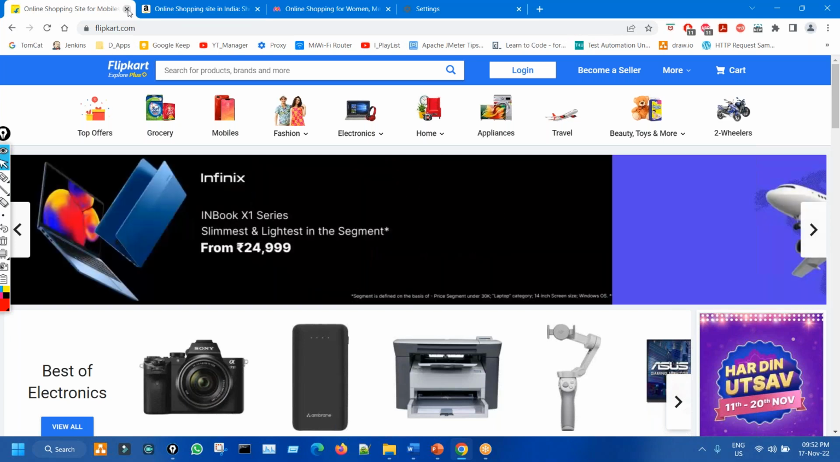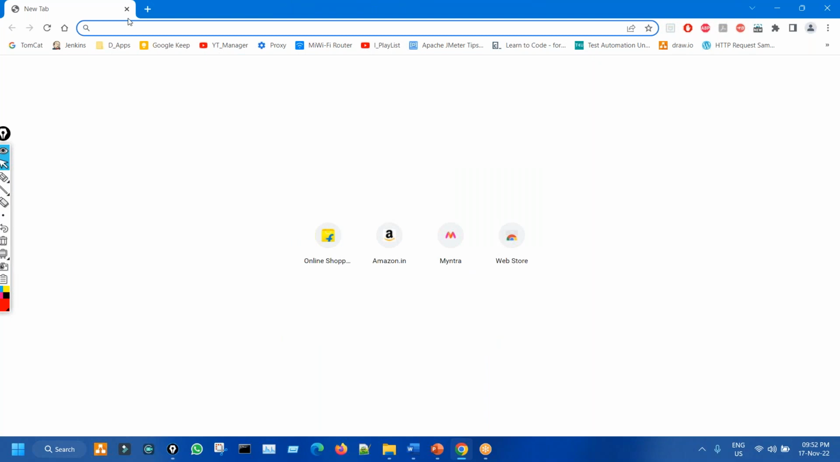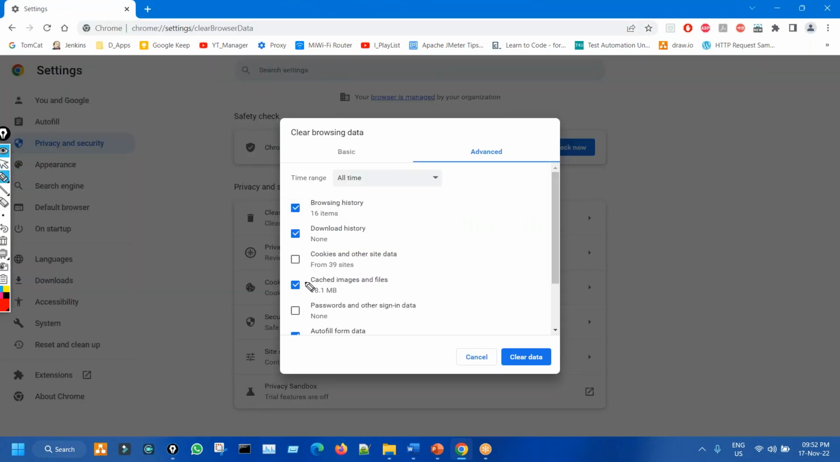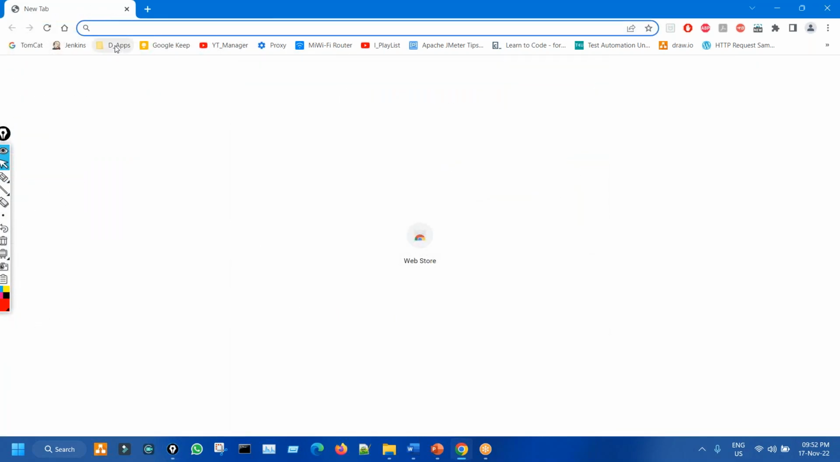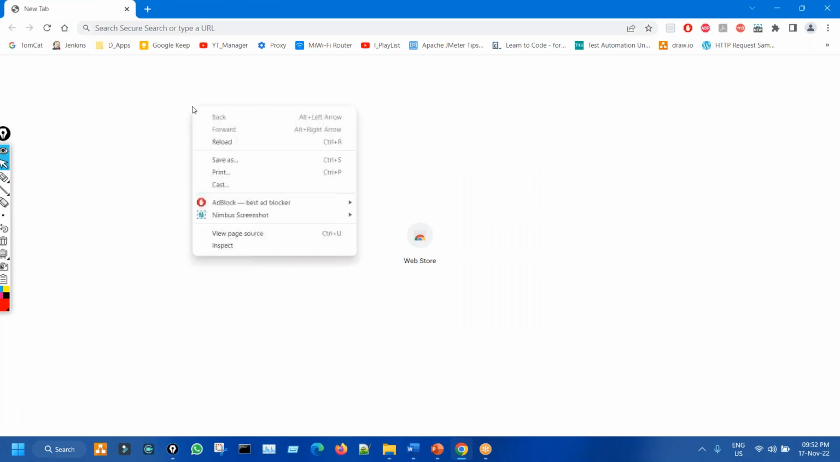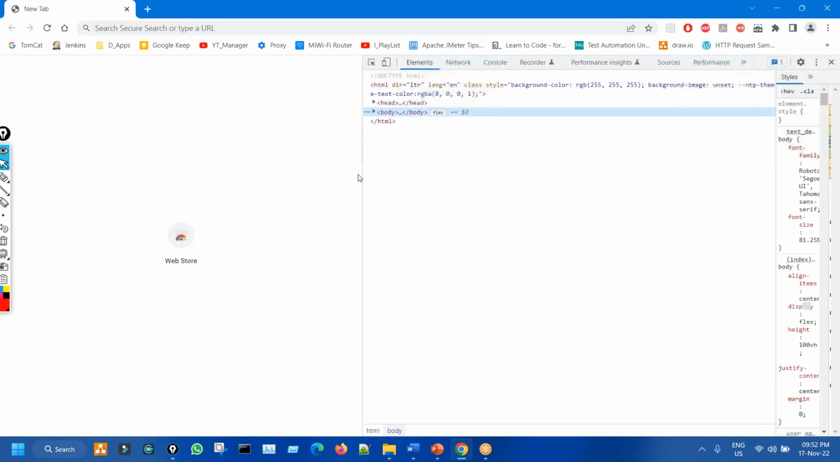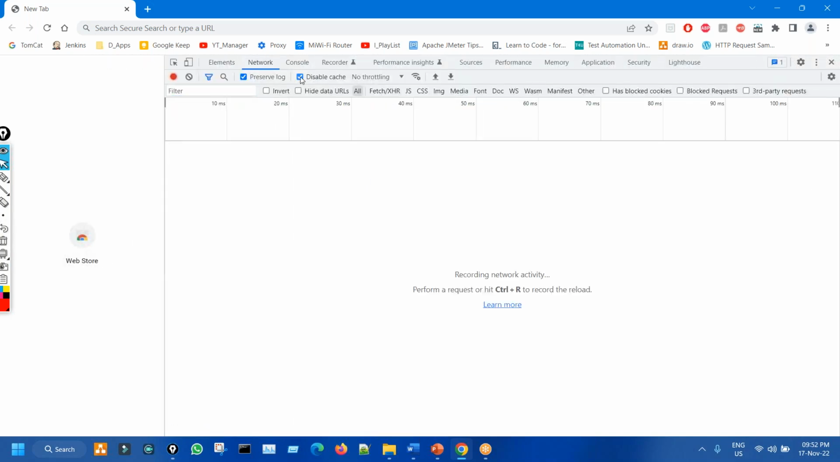I'll clear the cache. Okay, 18 MB. I'm clearing it. Right. Then I'll show you again. Control Shift Delete. It's less than 1 MB. Right, it means I have deleted all the previous cache. Now what I'll do, I will press F12. We'll go to the network tab, and here I'll open Flipkart.